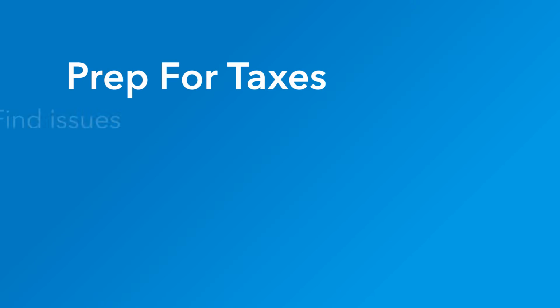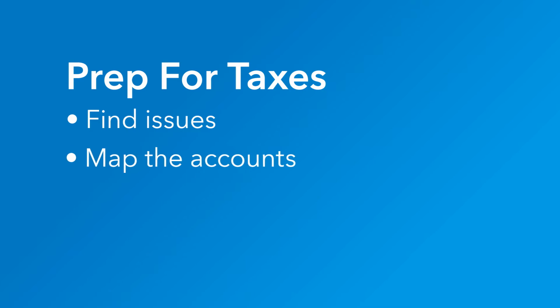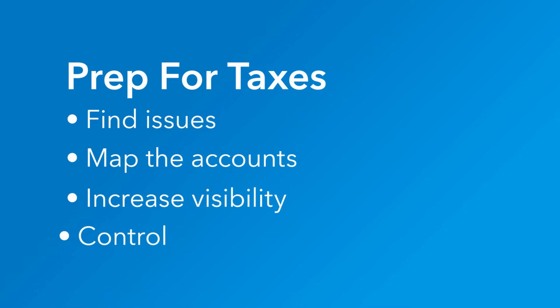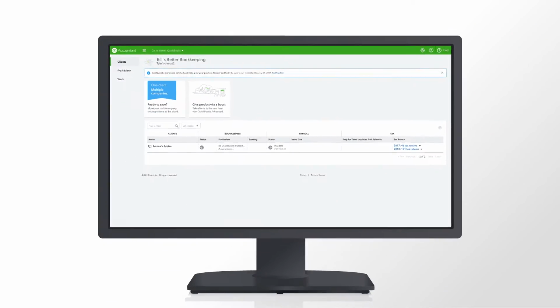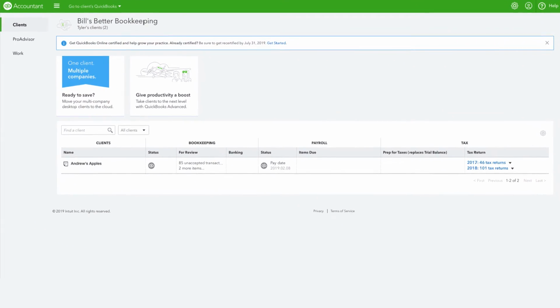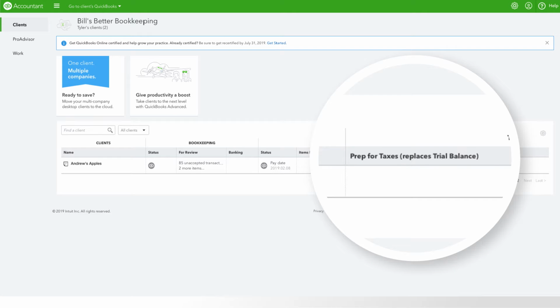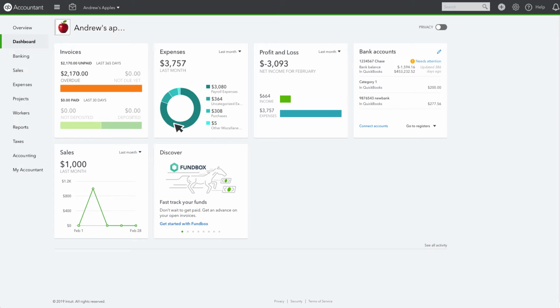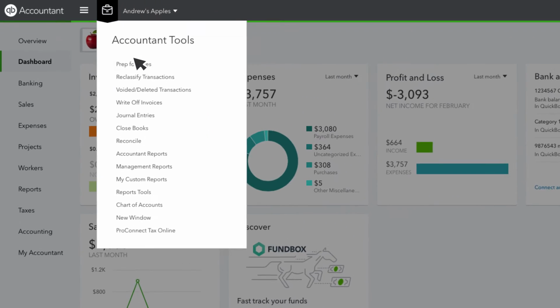This updated feature still helps you find issues in your client's books and assists in mapping the two programs. With Prep for Taxes' enhanced functionality, you now have increased visibility and control. You can find Prep for Taxes in the same access points that you found the old trial balance feature: on the client's screen landing page horizontal table menu, and in the Accountant Tools drop-down menu.